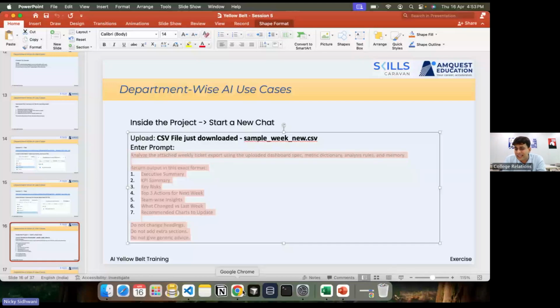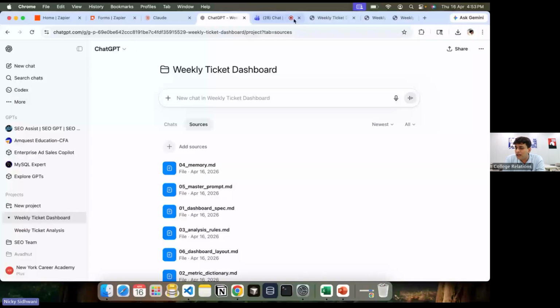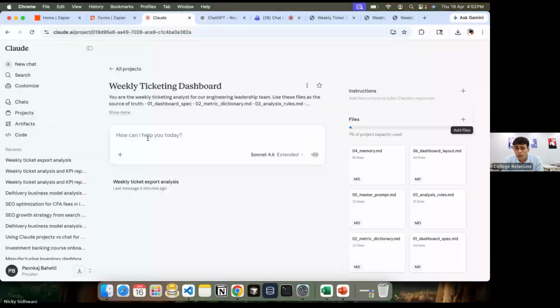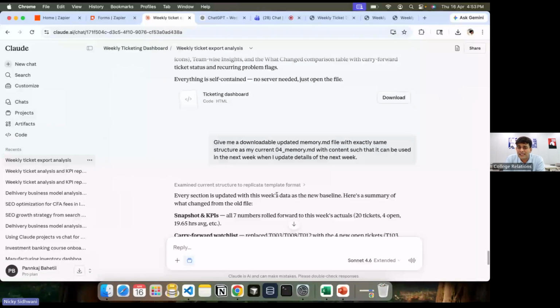This is exactly the same prompt which we tried earlier, but this time the difference is that when you go in chat, you will be starting a new chat. You don't do it in the previous chat. You start in a new chat. This is my project's previous chat. I'll go to my projects, open my project, and start a new chat.